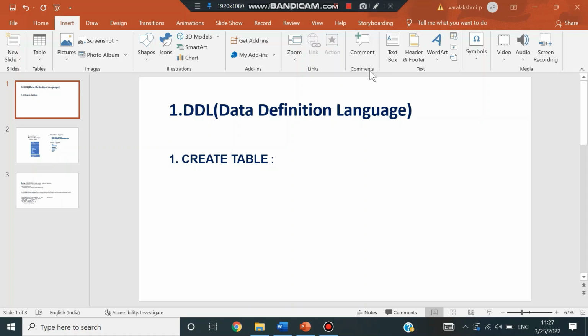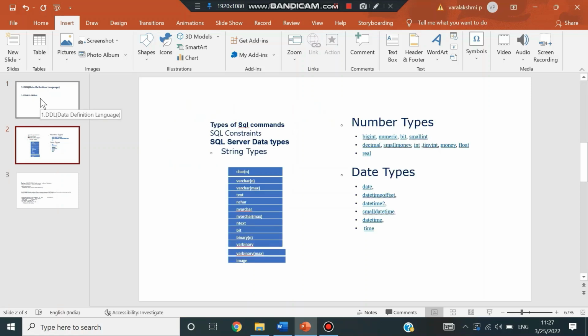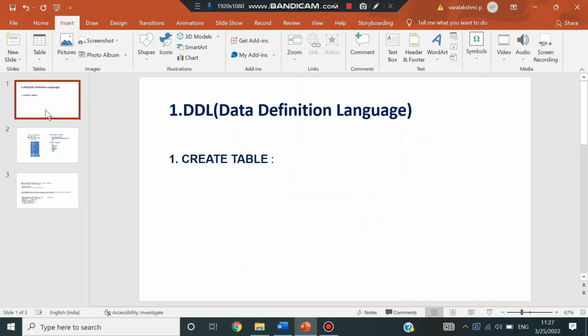This is Lakshmi. Today's topic is how to create a table in SQL Server. First of all, we already discussed the types of SQL commands. In the types of SQL commands, the first one is create a table. Create a table is nothing but we have to create a table. A table is a combination of rows and columns.